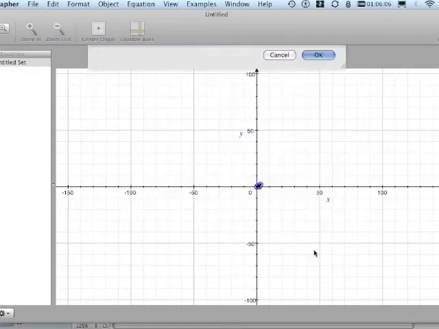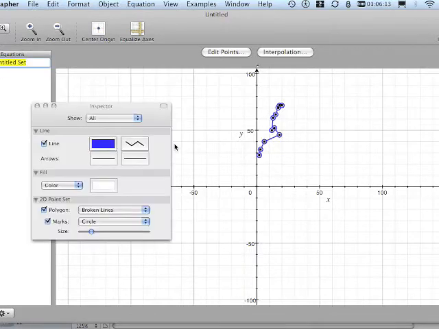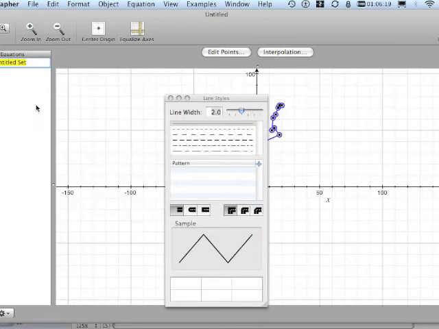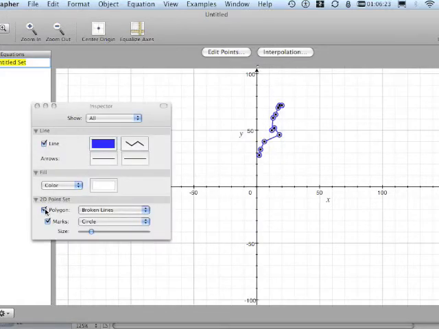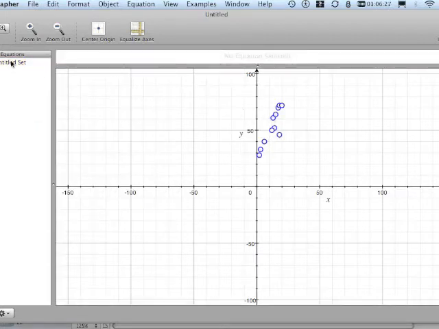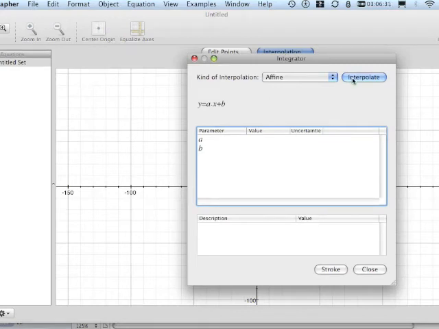Click OK, and then of course I could manipulate this data in the inspector. And could also do a linear regression.